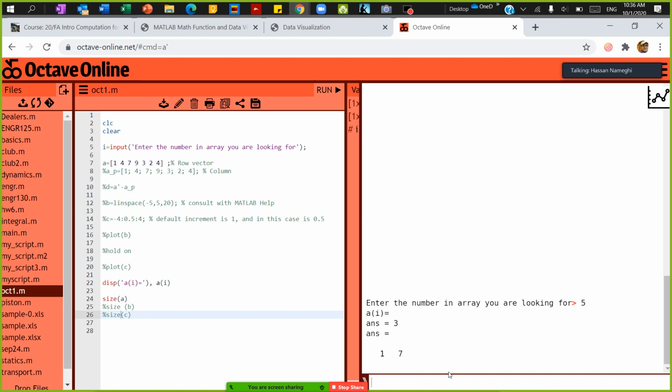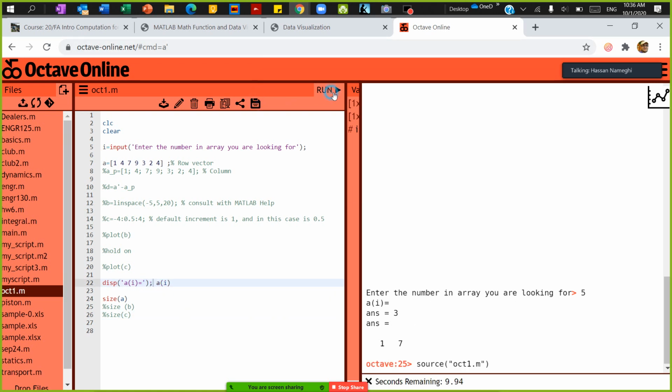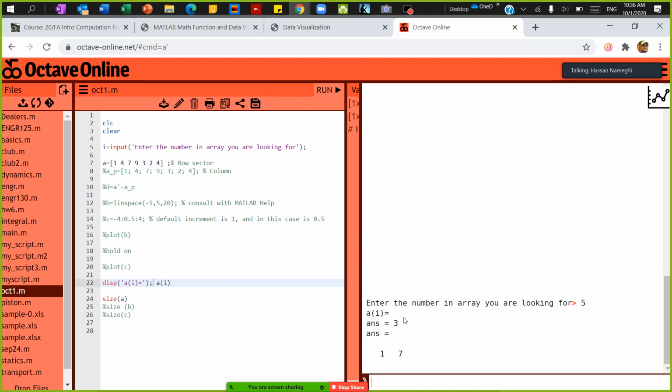And then the computer says that AI is equal to 3. So AI was equal to 3. Again, if you don't want to have that line, let me just put a semicolon here. I'm not sure, it will generate the same thing again. Fifth one, AI is the third. So meaning that if you go to here, count 1, 2, 3, the fifth variable is 3.